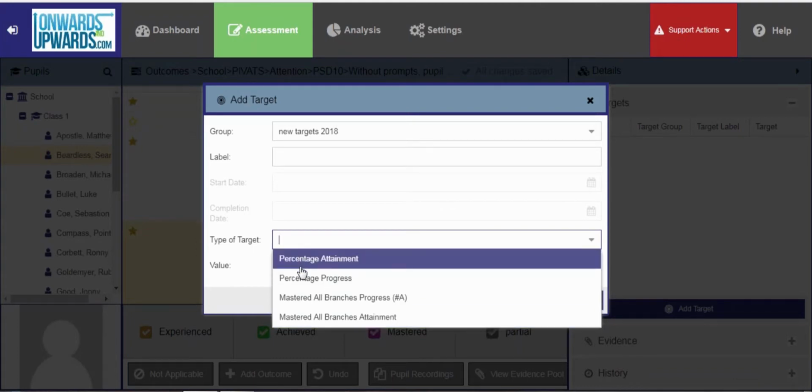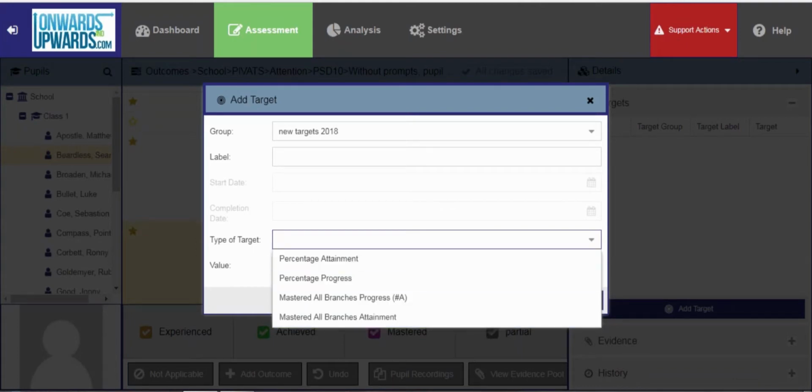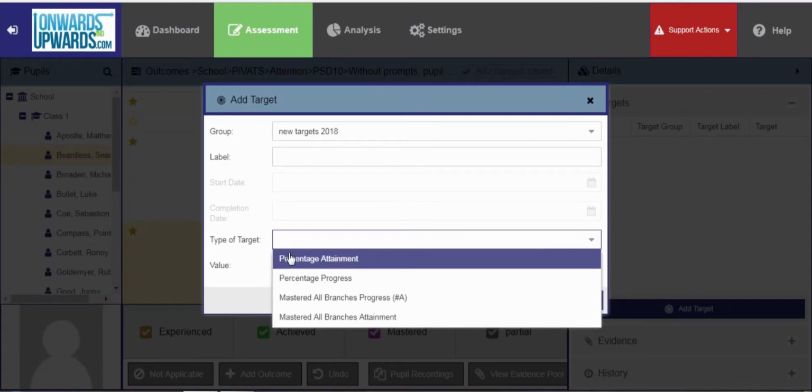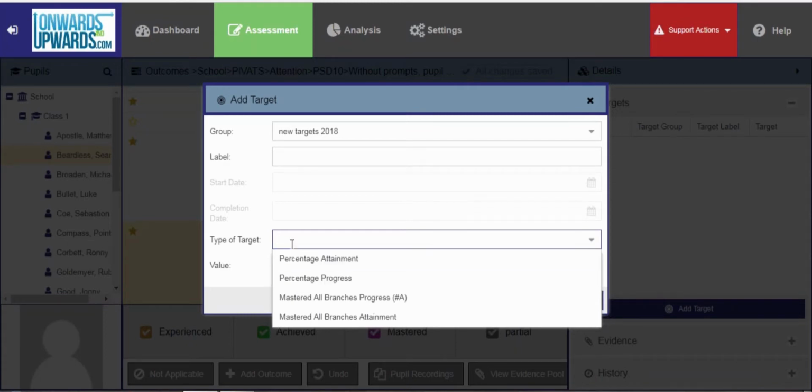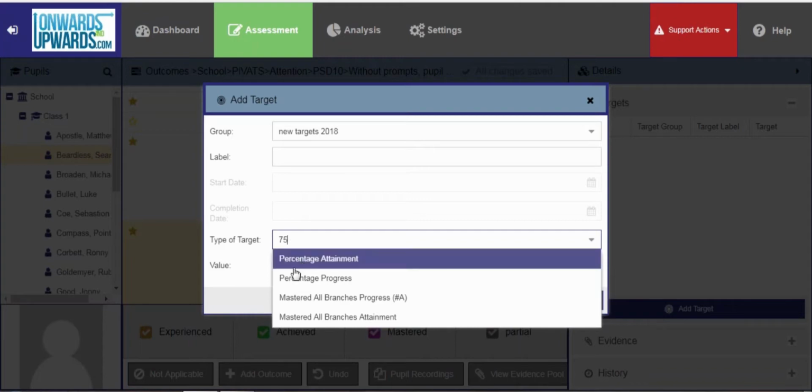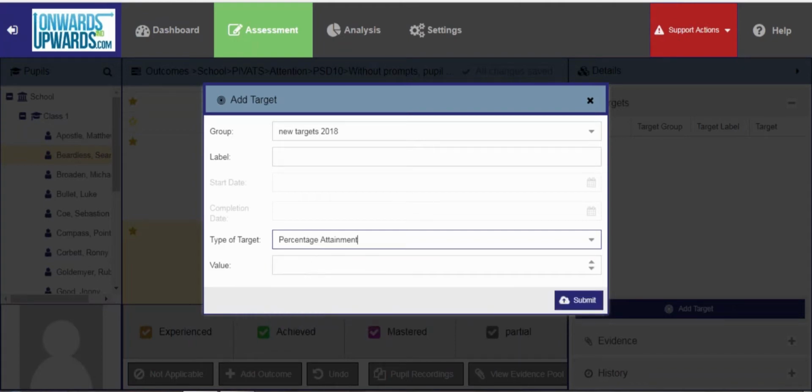But in terms of percentage progress, I can, for example, say that I wanted this pupil to progress by a certain percent. So let's say I wanted them to progress by 75%. So from whatever starting point, I want them to progress by 75%. Or in the case of an attainment, it's where I want them to get to. So if I wanted a percentage of attainment, I want them to get to 80%. I just go away and submit and set that target.